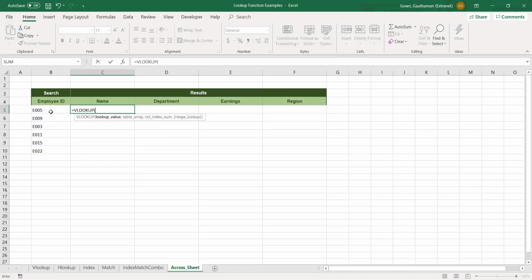Lookup value is the employee ID. Now I can't make this absolute completely. The reason is, as soon as I copy paste this formula to other cells below, the reference to this E005 should change to E009, 3, 11, 15, likewise. So the row number should change. But I want the reference to this employee ID column to remain constant. So I'll keep B absolute and row number 5 relative.